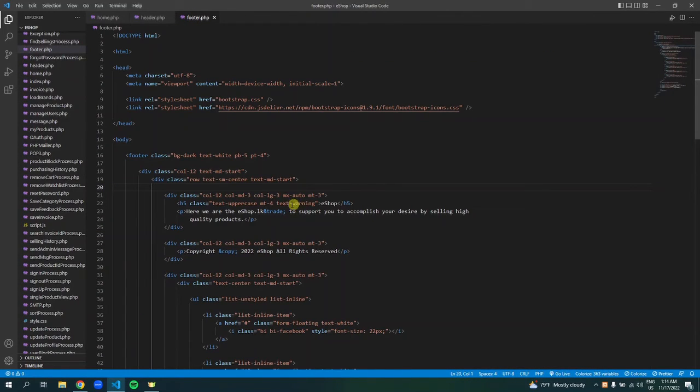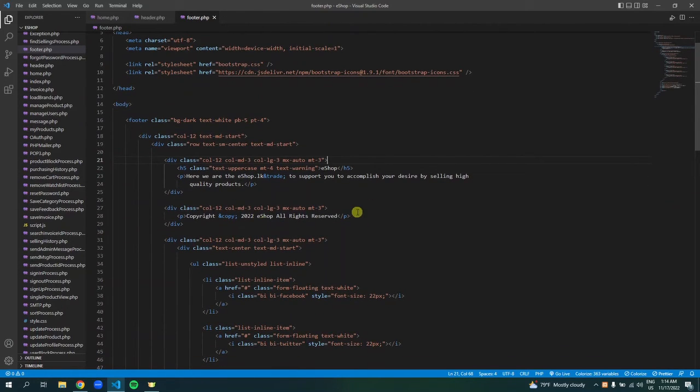So first I used this text warning class on this eShop text to make the text yellow in color. And here's who we are. Here we are the eShop.lk to support you to accomplish your desire by selling high quality products. And this ampersand trade stands for the trademark symbol. And this is our copyright statement. Copyright 2022 eShop, all rights reserved. And this ampersand copy stands for the copyright symbol.